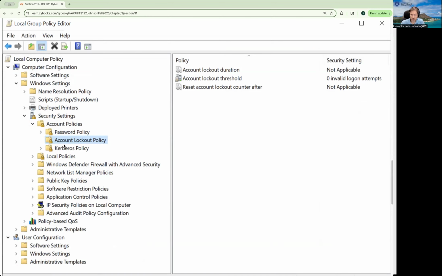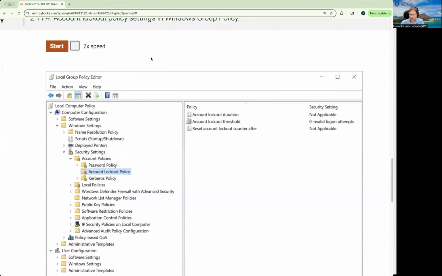We get down to our security settings into the account lockout policy. So you can say the account lockout duration. It's not implemented, it looks like. And then you've got the account lockout threshold, and it's going to be 0 invalid logon attempts, which I believe is after even 1, it's going to lock you out. And then reset account lockout counter after, then you'll put in a time here. So they haven't actually entered that in.